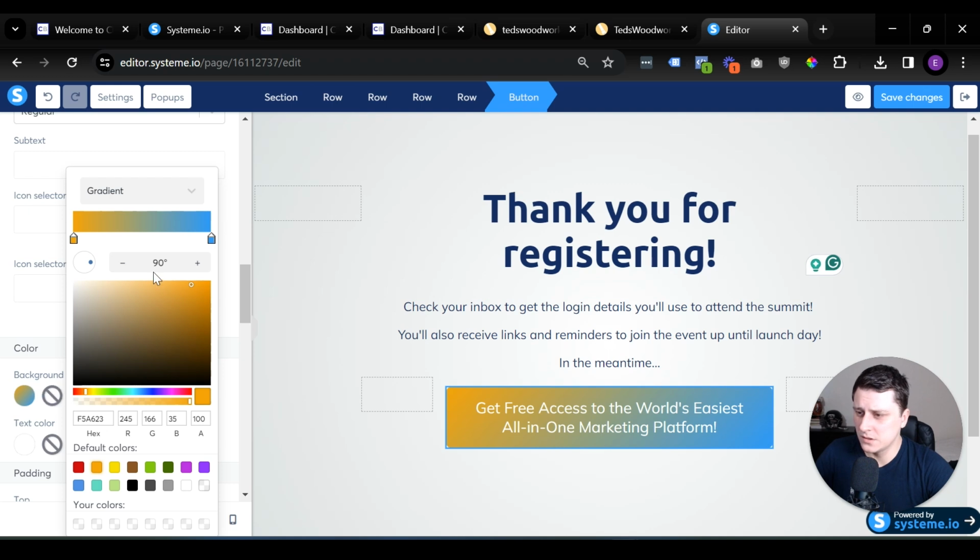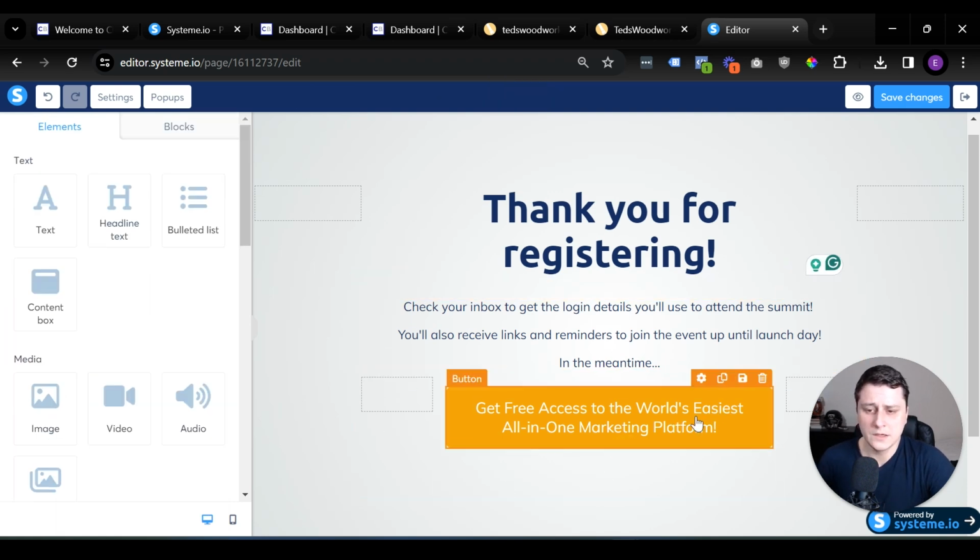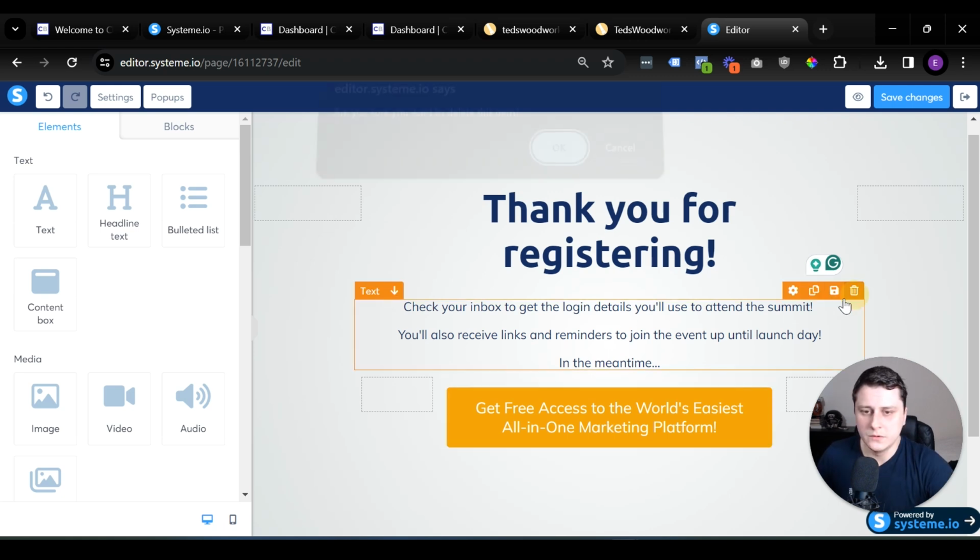Oh gosh. Not gradient, solid. You can do gradient if you want. I think that's a recent thing. I don't think it was here that long ago. Yeah, and then we're going to edit the text and add the link. So this is once they sign up, this is the next page they see, right? And you want to transition them to the actual offer, to the sales page that we took a look at a few minutes ago. So let's delete this.